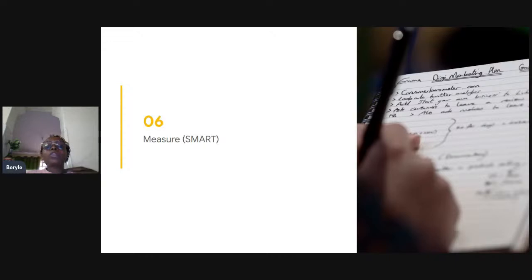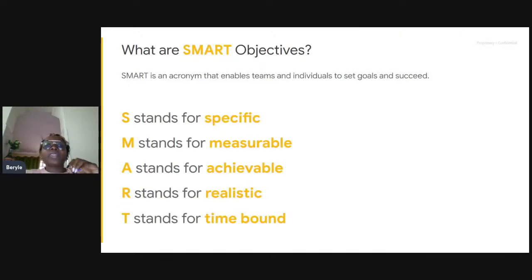Then measuring. When you want to measure whether the activity you decide on is working out for you or not, remember our online objectives. Remember we had business goals, and we aligned them to online objectives. We further need to curate them to SMART objectives. What do I mean by SMART objectives? Your online objectives have to be SMART.